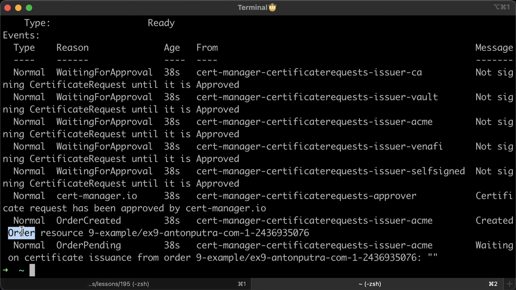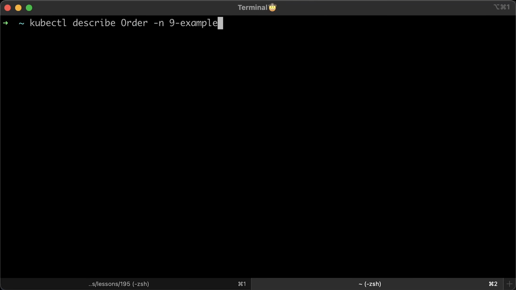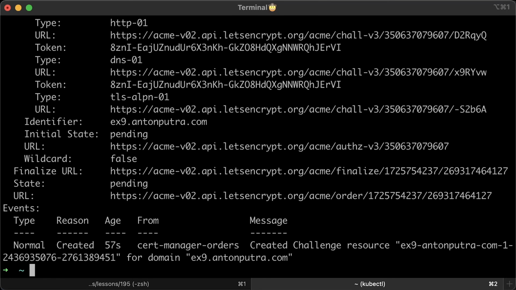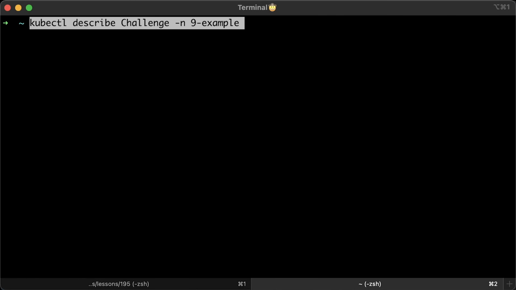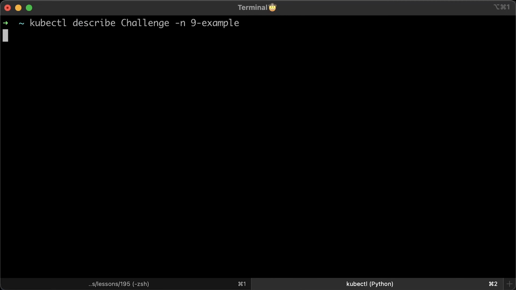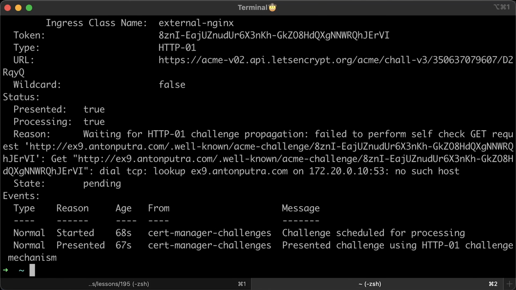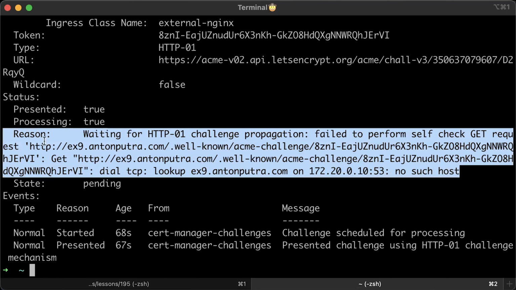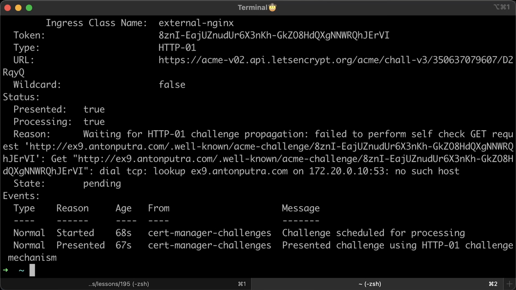Certificate request created another custom resource called order. Let's describe that as well. The order created the last custom resource that we need to investigate, which is called challenge. In our case, it's HTTP 01 challenge. Let's describe it. Here you can see the problem. We created the ingress, but never created a DNS record, so that Let's Encrypt can verify that we own this domain.